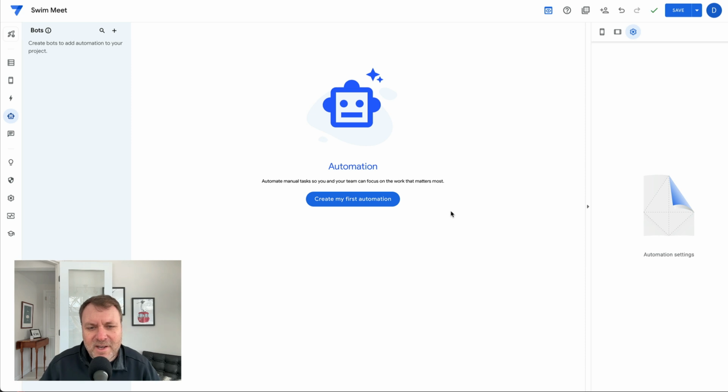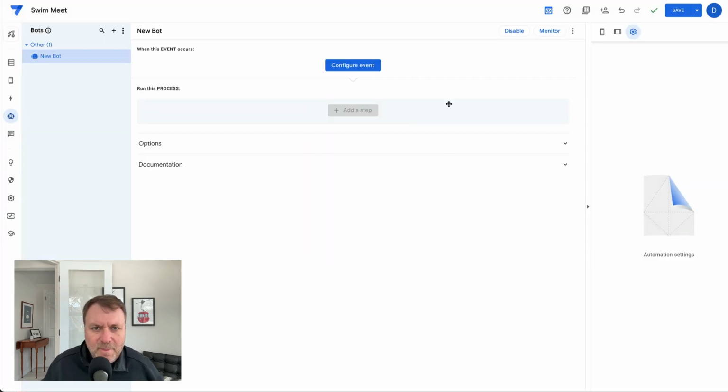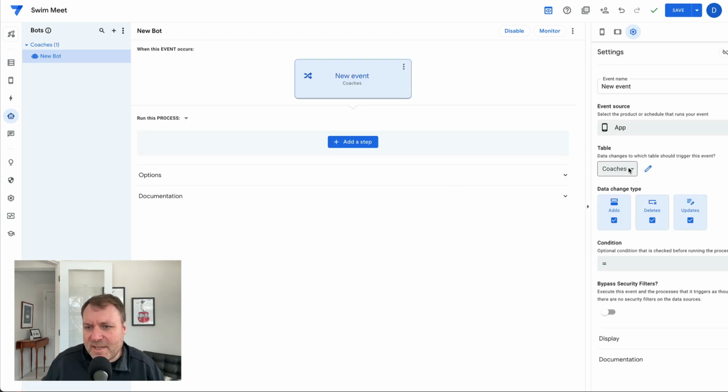All right, and the last thing I want to talk about here is how AppSheet lets you actually perform different actions when something happens within the app. So this is configured within this little automation section or the little robot icon within the app here, and you can create an automation. This lets you actually build things based on suggestions that you type in, but I'm just going to say create a new bot right now, and I'm going to say configure an event, create an event. And what I'm interested in this particular case, let's say, is a new entry being added. So I select the entries table there. I'm just going to uncheck deletes and updates because the only thing that I'm really interested in is add.